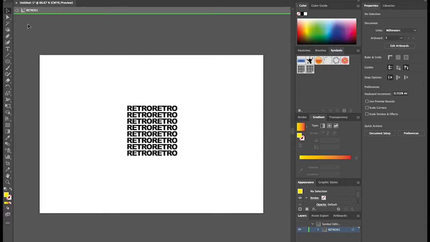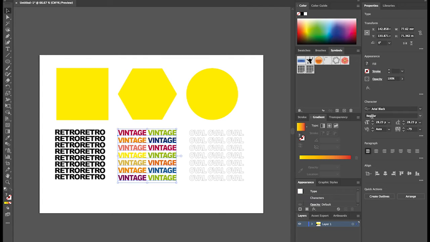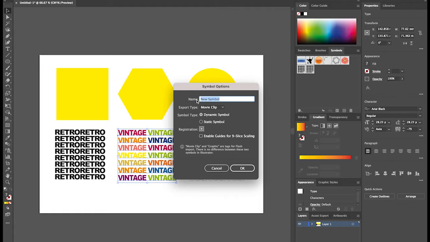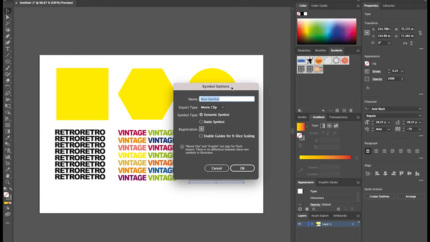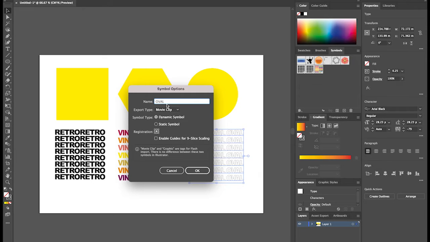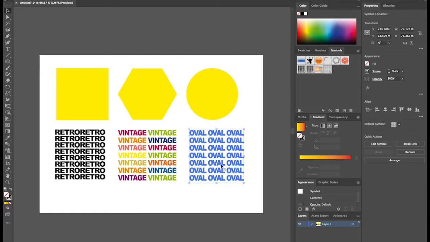If I double click it, I can go into it and modify it and change it if I wanted to. So I might want to change the text and it will change my symbol within my symbols panel. So I'm going to select the next one, create another one, call this one vintage. And the third one, I'm going to call this one oval, I think it's called. So let's go oval. I've got some options here in terms of registration, where I want to save it. I'm going to leave all this as it is, and I'm just going to press OK. So there's my 3 symbols, and there's my 3 objects.